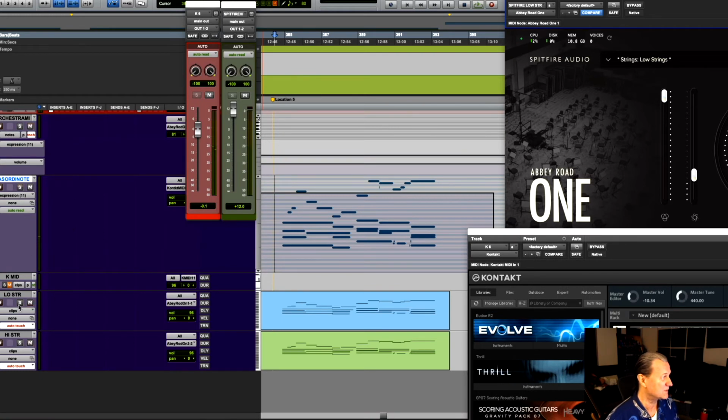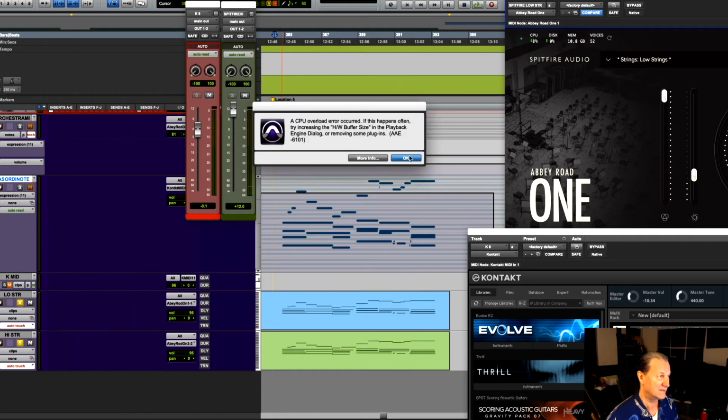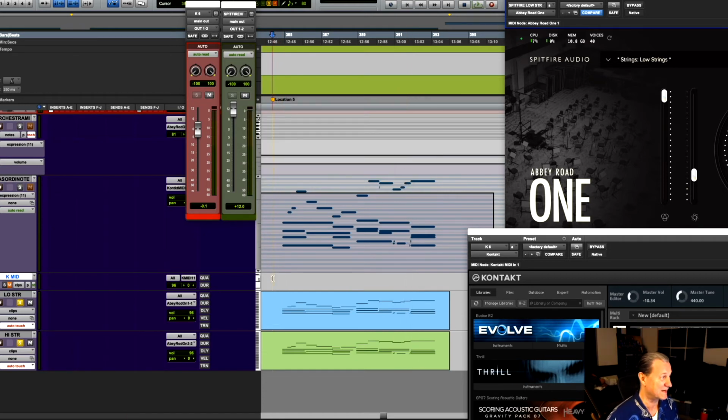Okay, now let me show you the same thing from Abbey Road 1 and watch where the melody line is, if you can even hear it. Oh, and there, this puppy is demanding on CPU.